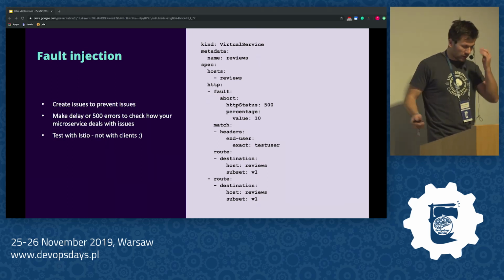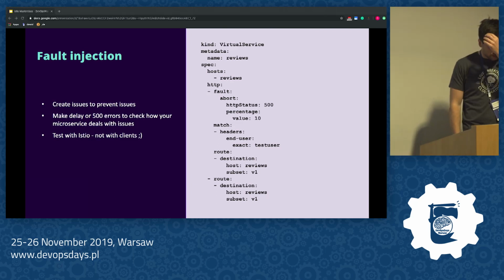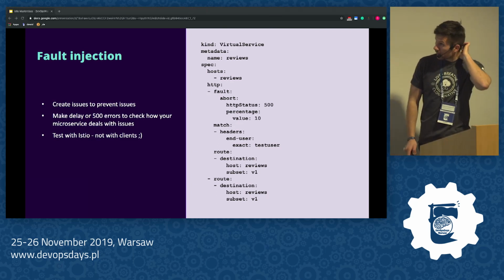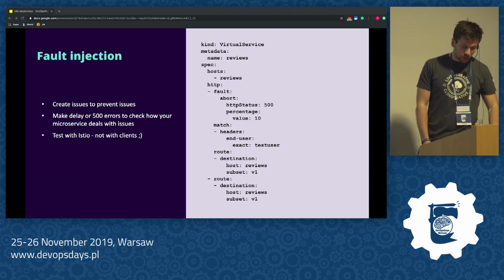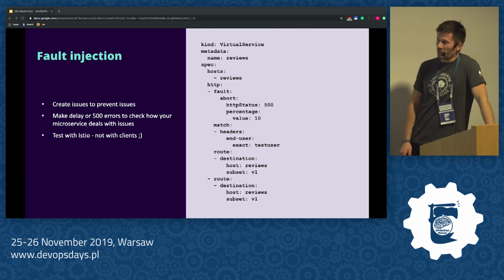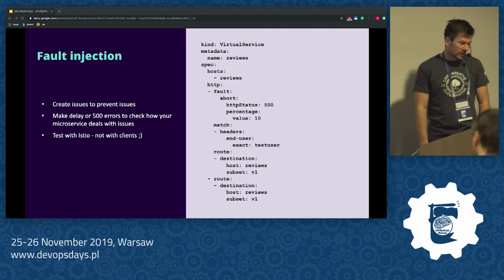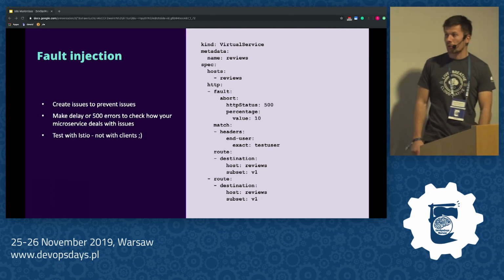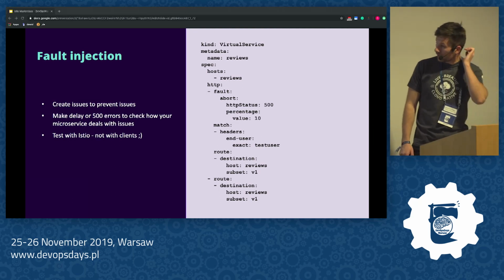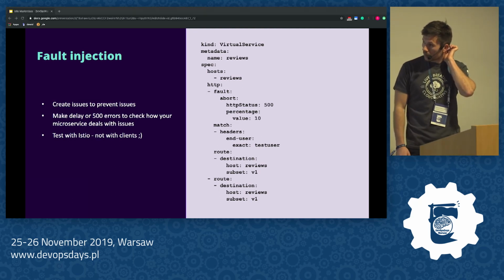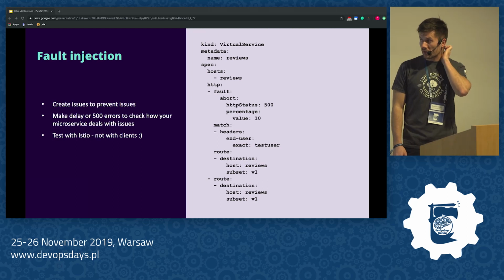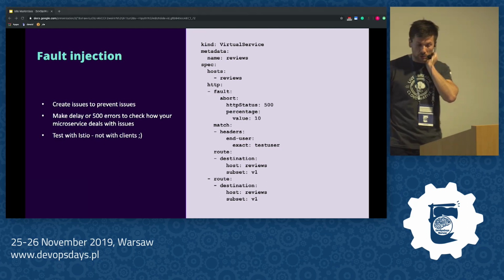By the way, fault injection is pretty nice. When I first saw the fault injection feature of Istio, I was like, interesting, but why on earth would you inject issues into your own microservice? I mean, it didn't take long, of course, to realize that it's for tests. And when I realized, then it actually makes a lot of sense. Because you can test your microservices with Istio, not with your clients.